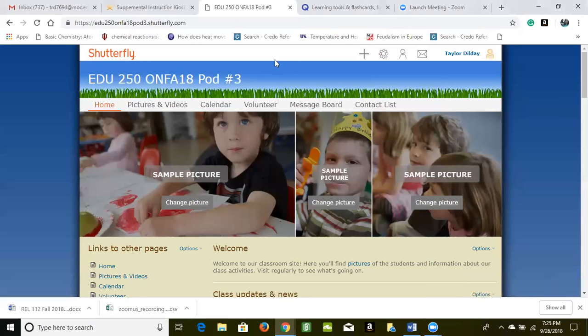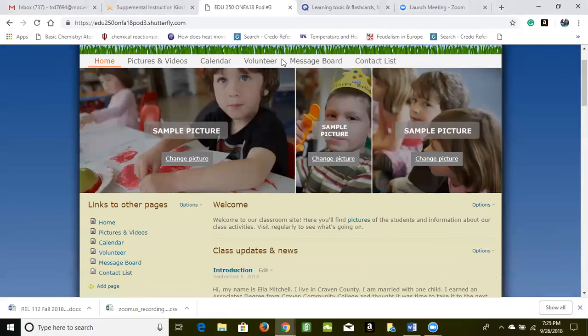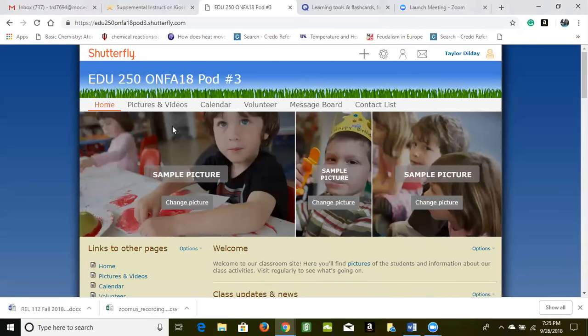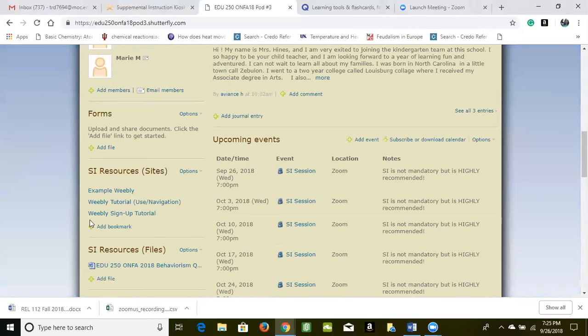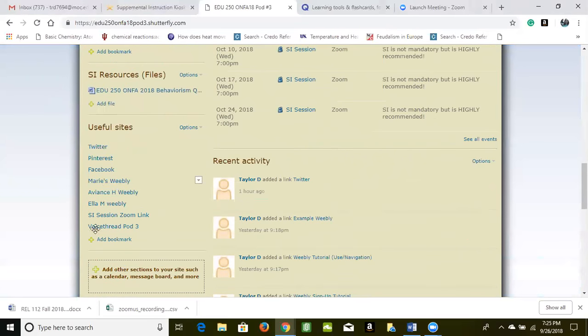Okay, so on Shutterfly, is there anything we have to do there other than communicate there? We don't have to actually put anything else on Shutterfly? On Shutterfly, you need to be communicating. Any links that you put up, as you do your projects, you put your links under useful sites.